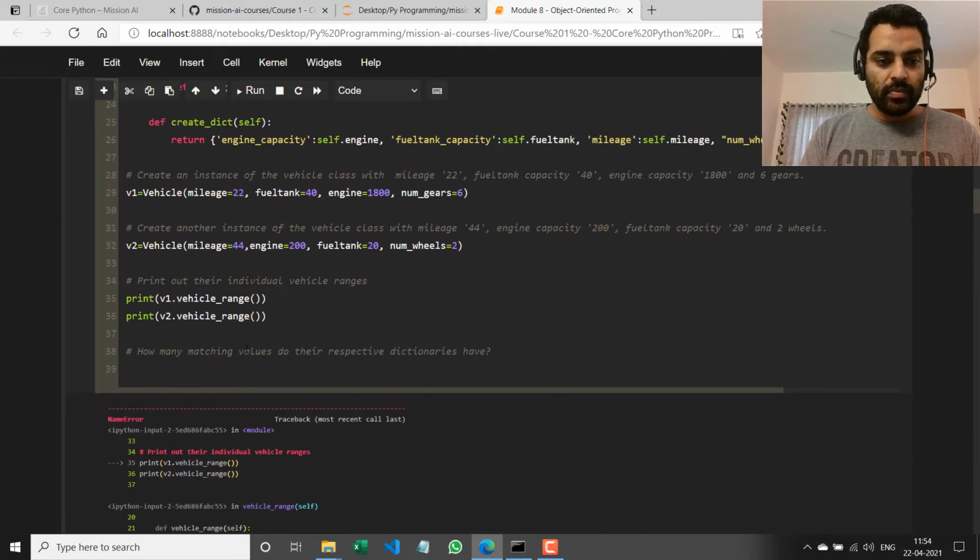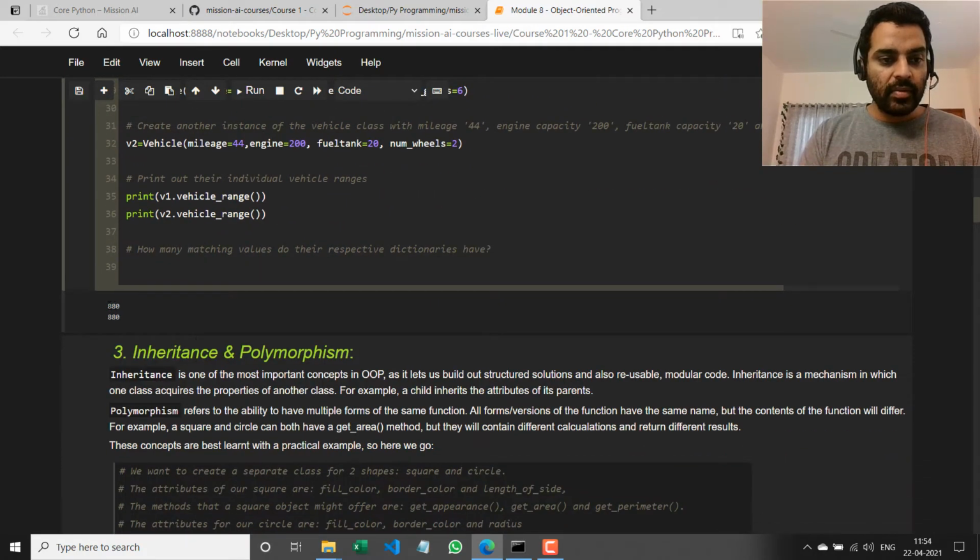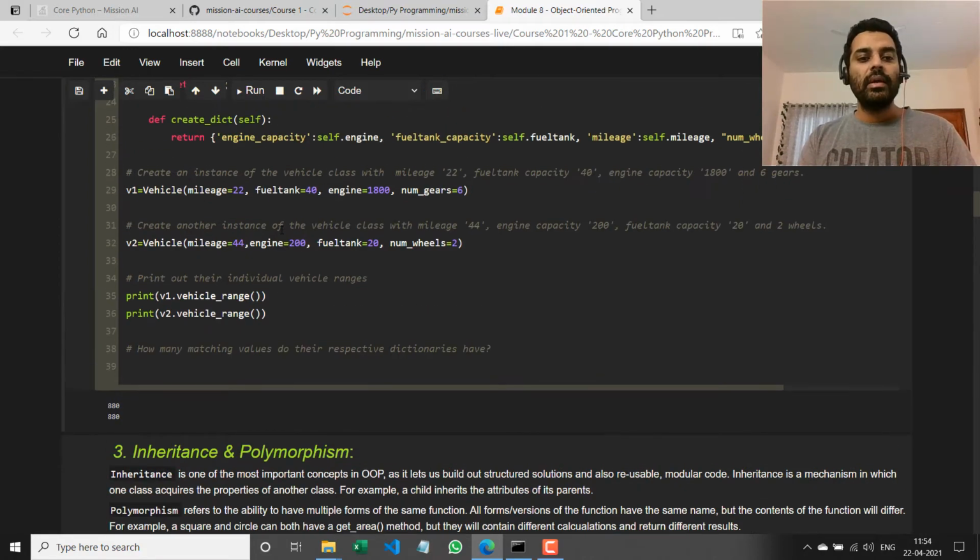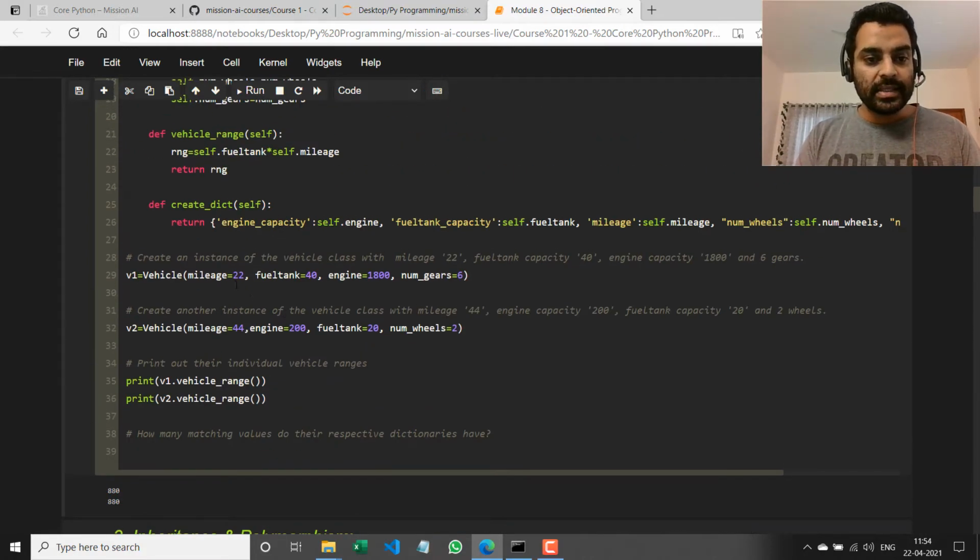So if I run it now, I have the values 880 and 880. So both have the same vehicle range, right? In the first case, it's 22 into 40. In the second case, it's 44 into 20. And you can see that in both these different objects, I've specified the arguments to the constructor function in different order. It does not matter because I've also specified the name of the argument here.